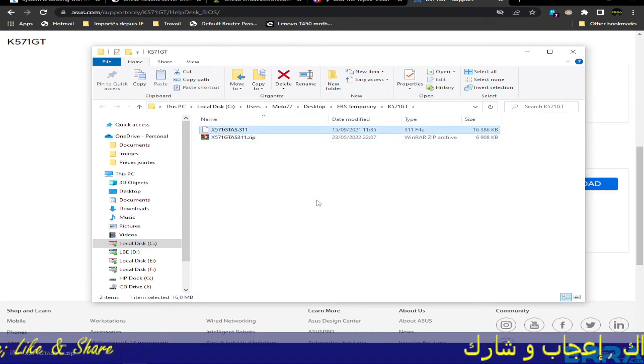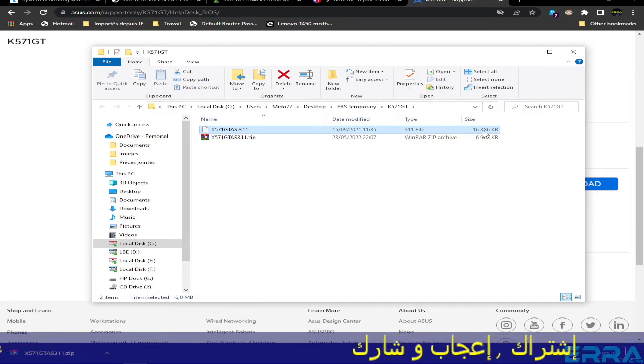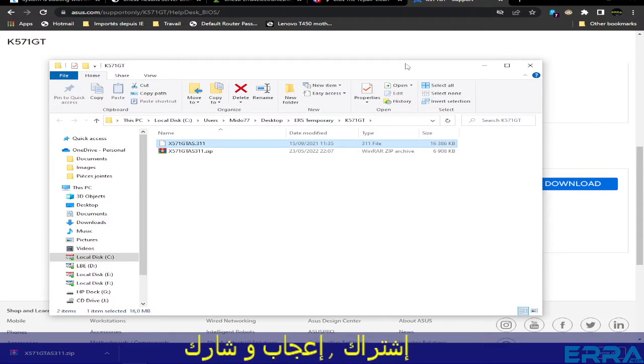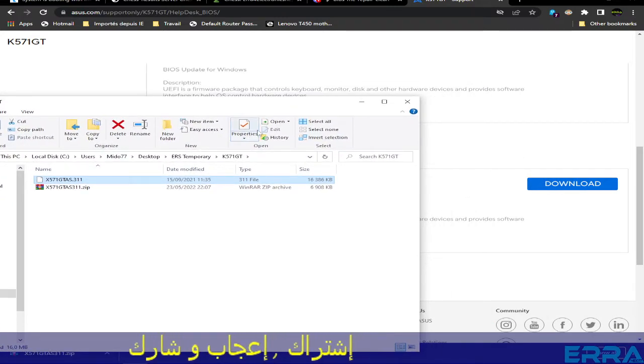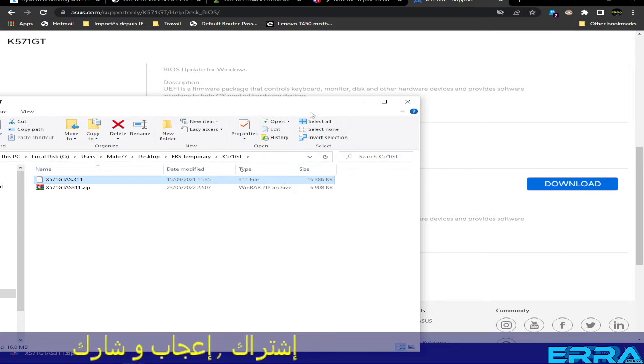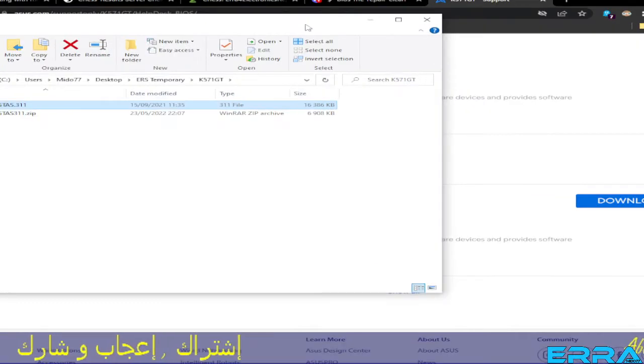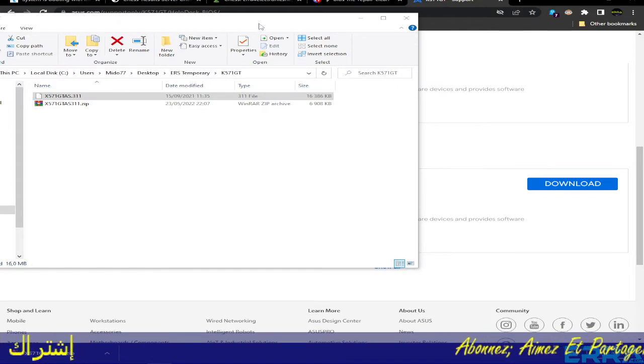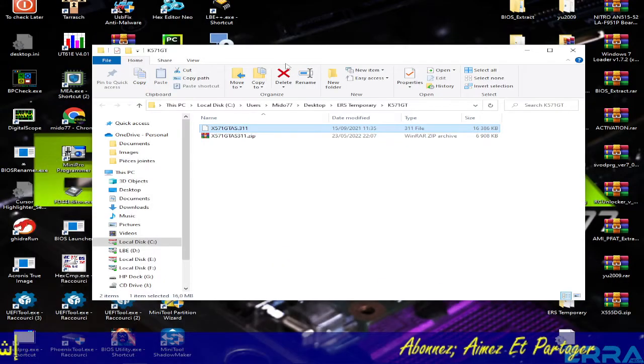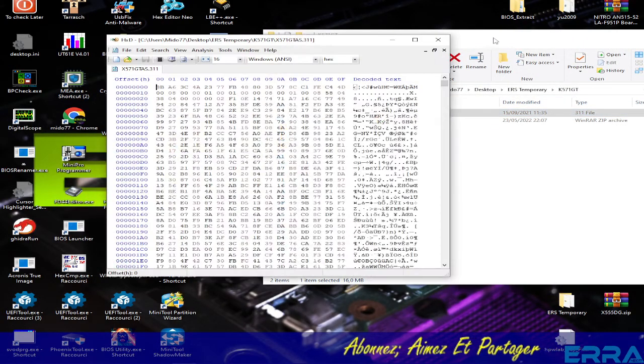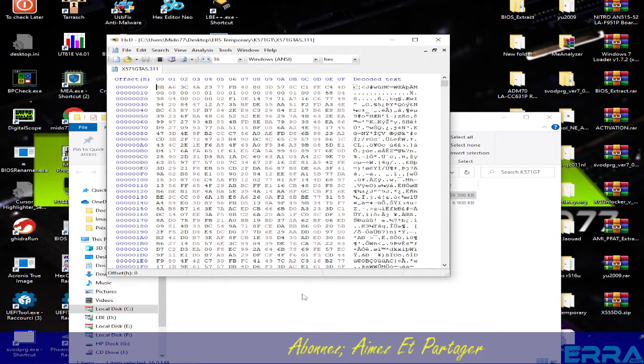So here we have a file which is nearly the standard size of a BIOS file, but in fact it should be 16384, not 16386, as you can see here. Let me zoom in on it: 16386, so it should be 16384. Let's open it with HxD. The request is to extract the BIOS file from this file.